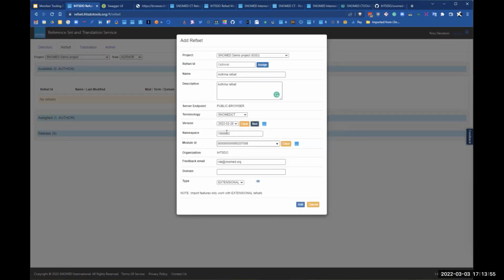You may have heard about namespaces. You need a country namespace when you start to create your own content, and you can apply for that through an application route. I'm using the demo namespace. The module ID is the module for the SNOMED CT core, and I'm just using that one. And then there's some other information.